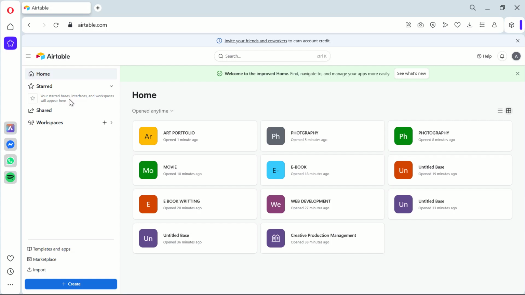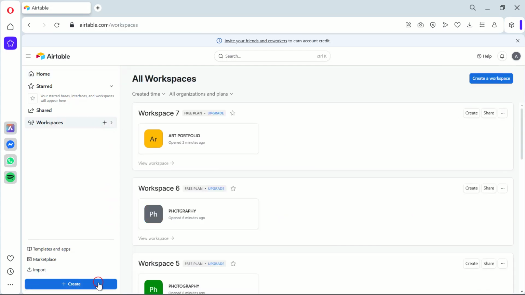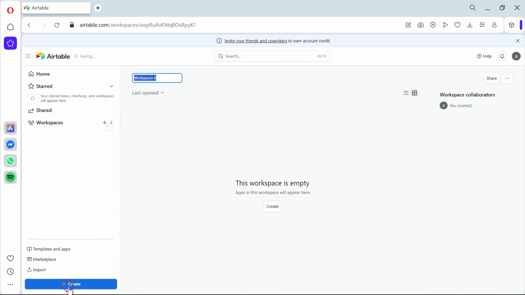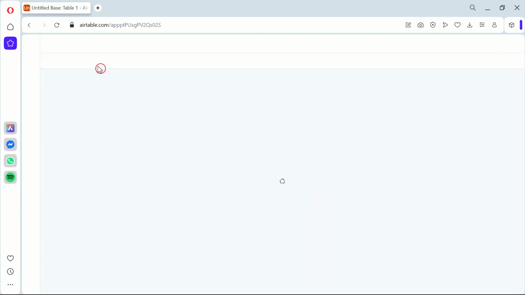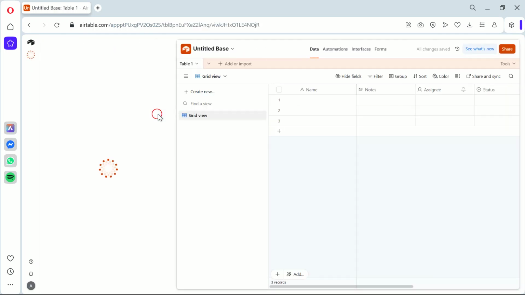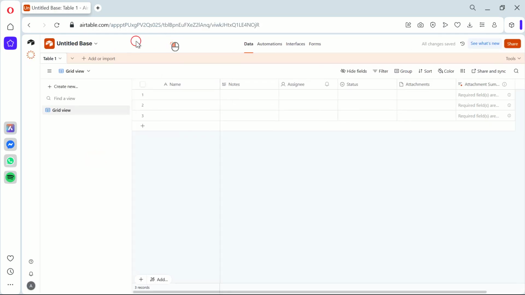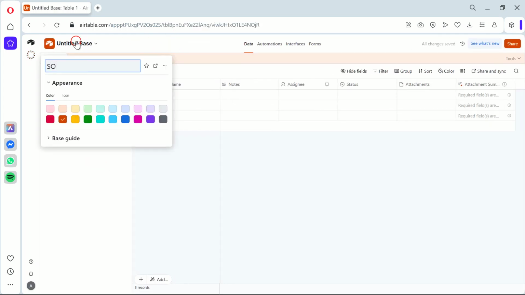First off, log into your Airtable account. If you don't have one, create it. It's free and easy. You'll want to start a new base. This helps us because each base represents a different project, and in this case, our project is the soccer team schedule. Now that we've done that, let's create some essential fields.